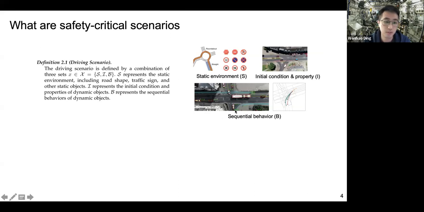The third one is very important, called the sequential behaviors of the dynamic objects. Here I use trajectories to represent those sequential behaviors. This is very important because a scenario is complex: there are very complicated interactions and behaviors of all these traffic participants, and that's the thing that causes risks in the real world. So that's what we care about.